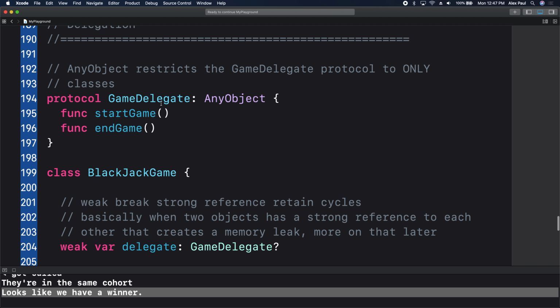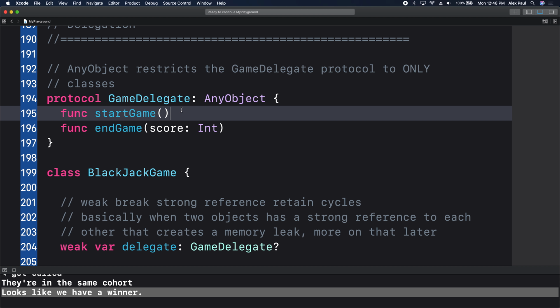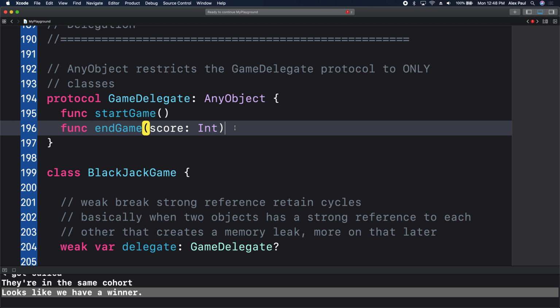Let's update our game delegate function to take a score. So here we're passing score of type int. Keep in mind, your functions could also return a type. I could return something here. I could return an int. I could say return int. This is valid. Everybody, right?